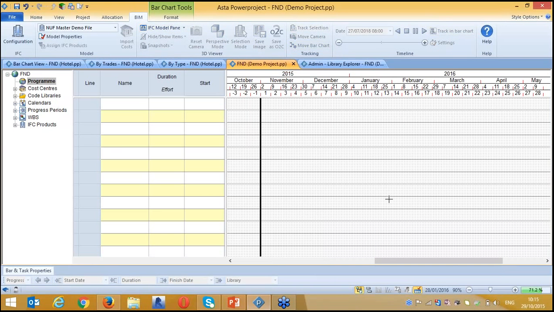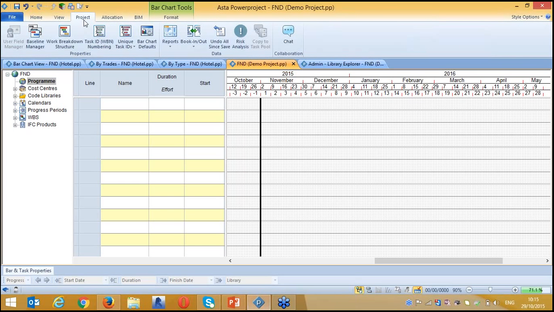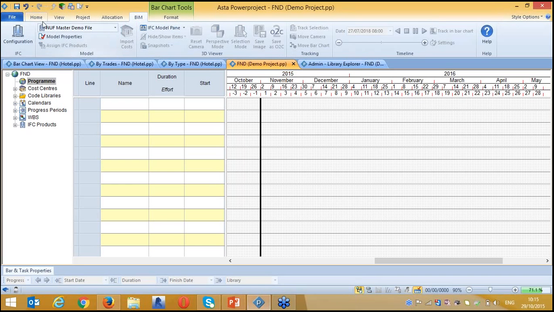So at the beginning, I would like to say a few words about the Asta Powerproject interface. Here at the top of the screen, we have the ribbon, and here we have the tabs. Under each tab, we have different kinds of commands related to this tab. The BIM is an additional module. When you run the BIM, you will see here a new tab, and under the BIM tab, you will see all the related commands.